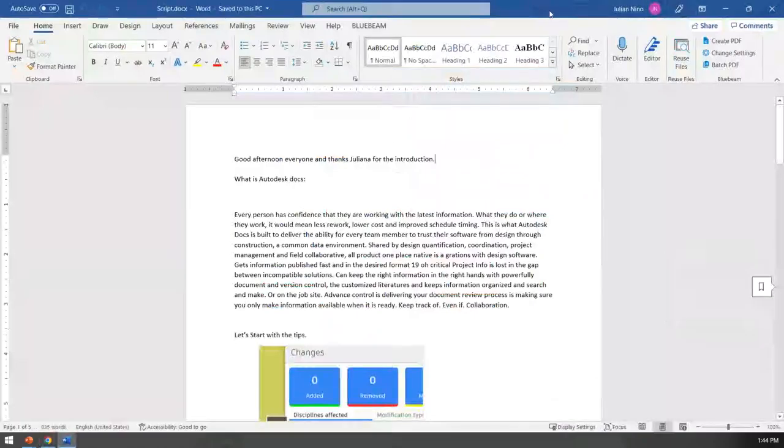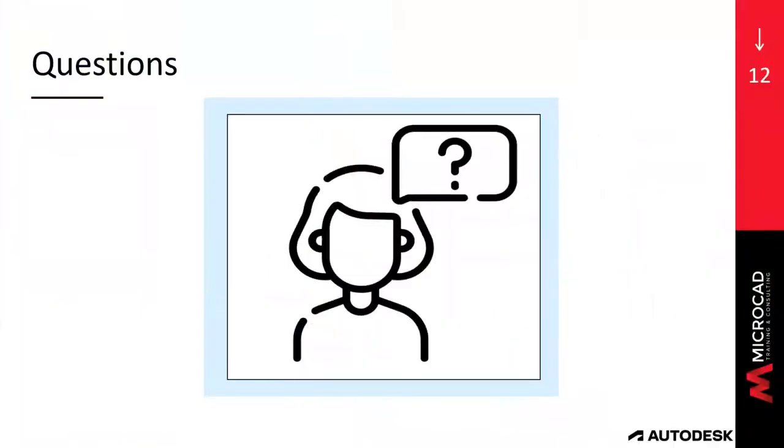Thank you, Juli, for that wonderful presentation. And as a reminder for everybody, you can ask a question on the left-hand corner. I already see questions coming in, and the first one is, what is the difference between Autodesk Docs and BIM 360 Docs?